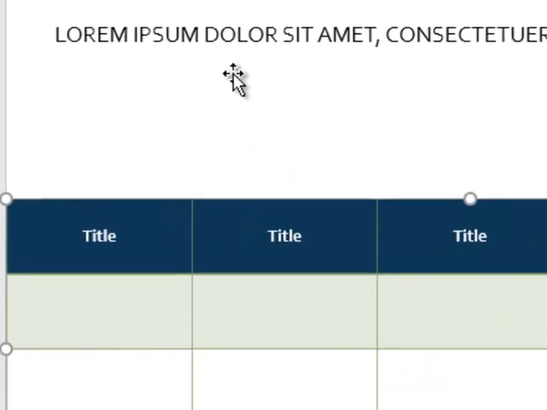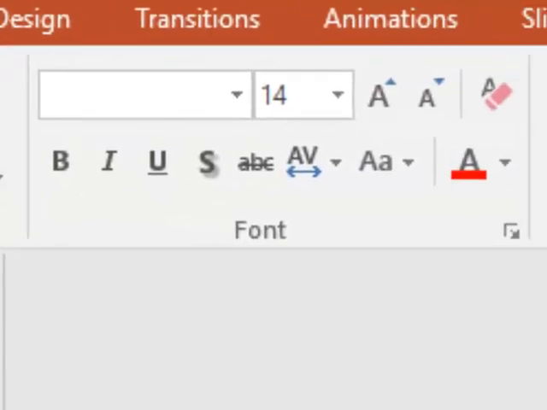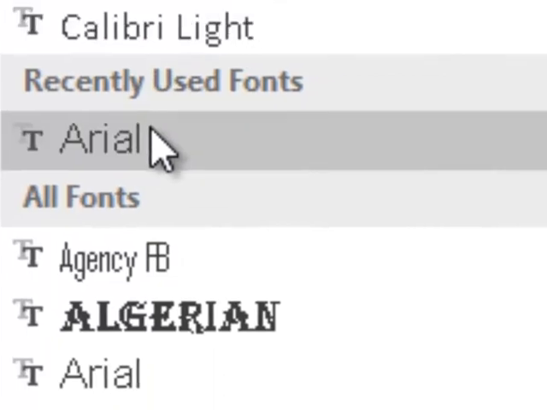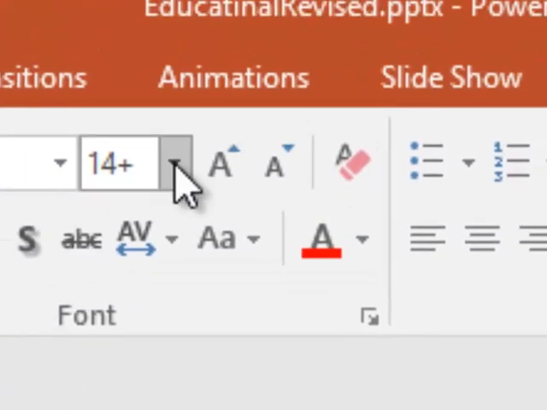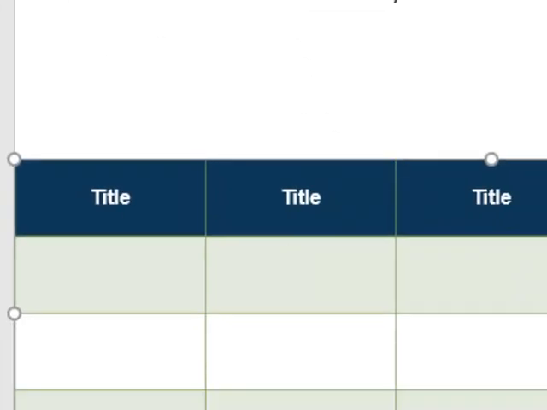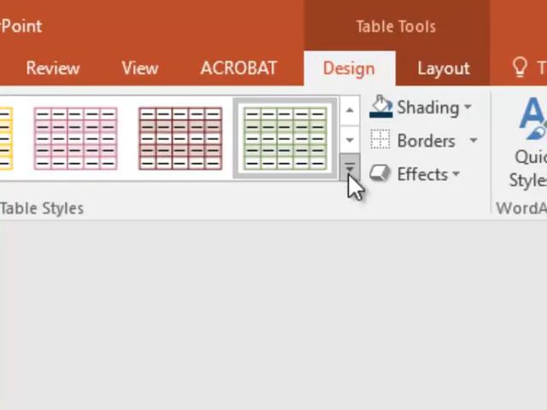So we're going to click on the table to select the table. We're going to go to the Home tab and we're going to change our font style to Arial. When it gives you a blank, like the font style was blank, that's because there was a combination of fonts there. It just wasn't one font style. And then we change the font size to 20.